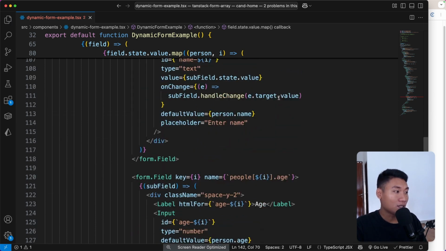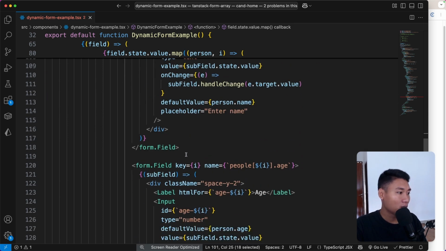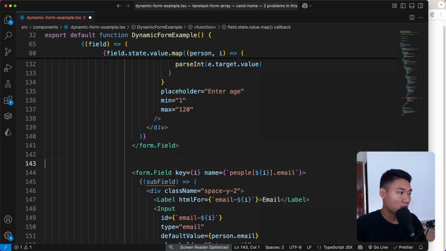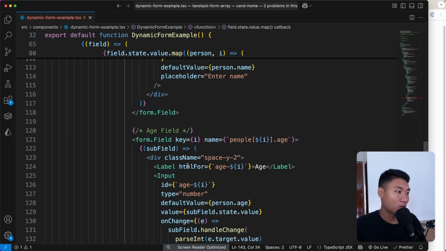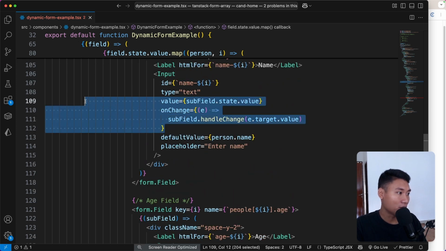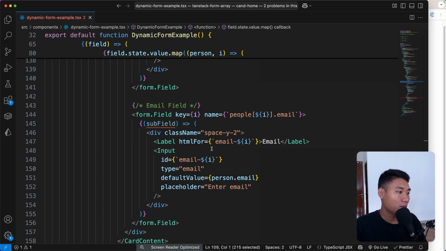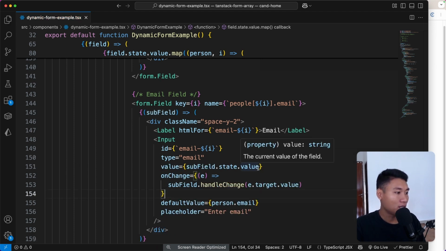And also I like to give a comment so you can see clearly. This is for the name field. This is for the age field. And the last thing is basically the email field. Let's copy and paste the input, the value and the onChange event. So I'm going to copy this one and then paste that into the email field. Just paste like this. So now let's go back.